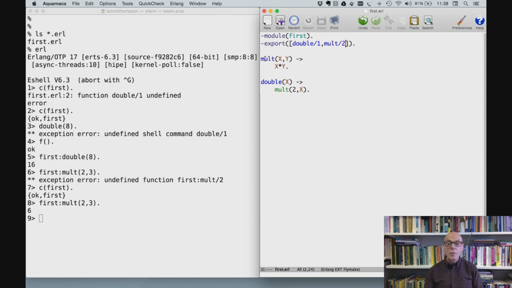So what have we seen so far? We've seen some simple function definitions which have this form. We've seen that the module has a name and that the name of the module must correspond to the name of the file in which it lives, and the file extension it should have is a .erl file. And we've seen that for functions to be usable outside the module, so in the shell, or indeed in another module, we have to export them, as we have done there.